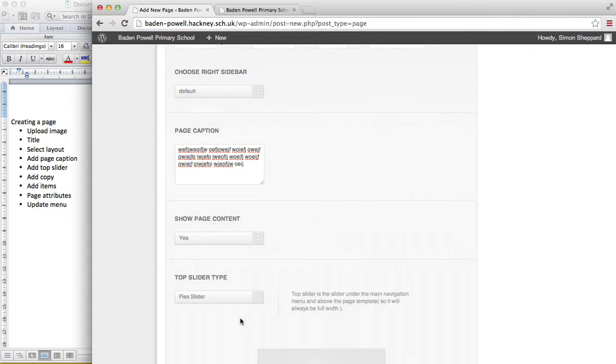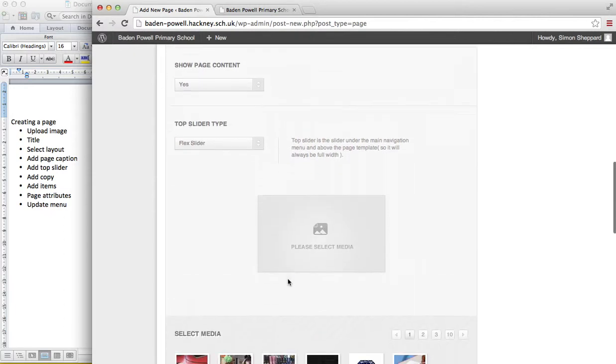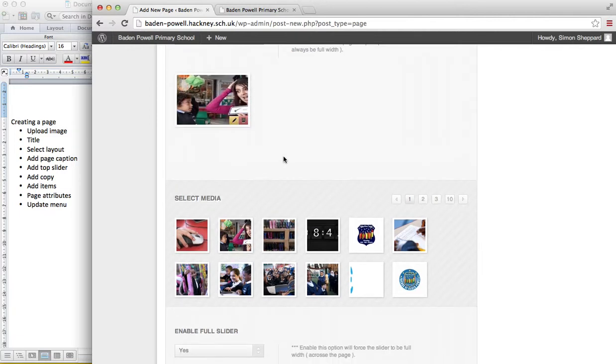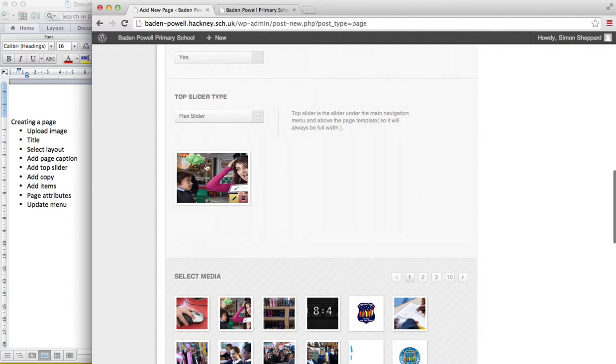So if you select that and then scroll down, you'll then see a view into the media library. And if you've just uploaded an image, you'll see it being the first one here. And I can actually navigate through the media library and find an image that I'd like. For now, I'm just going to choose this one. And you'll see that this is now added to the Flex Slider. I could add more images, but I'm just going to keep it at one for now.